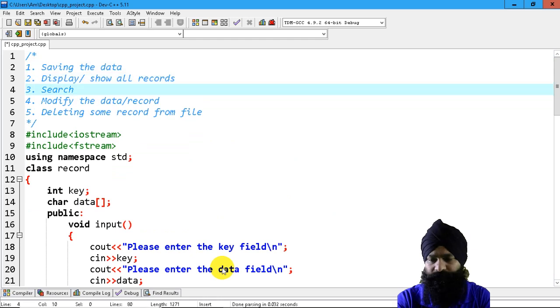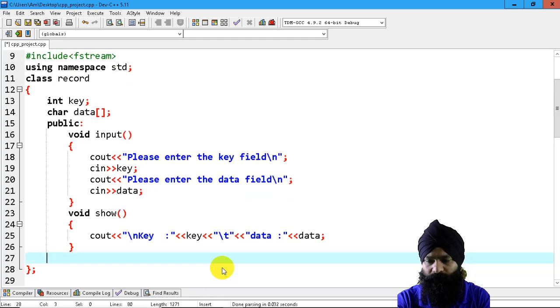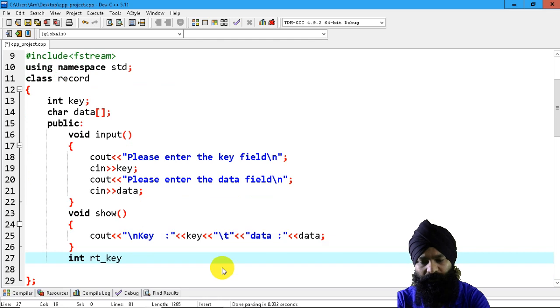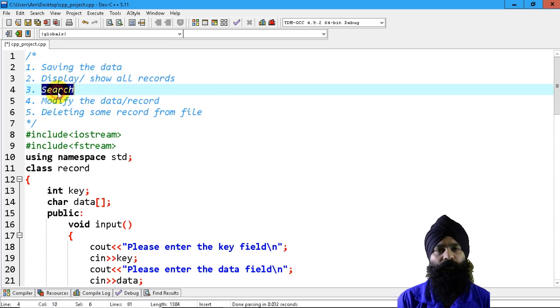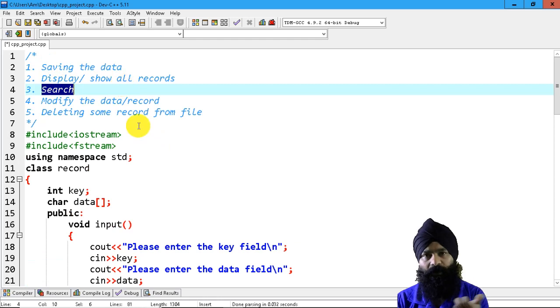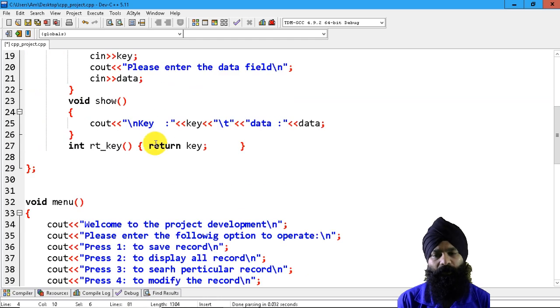Now the third one is search. For the search, I'm going to declare one more method, that is int, what should I give a name, rt underscore key, return me a key. So here I will say return key. So why return key? Whenever I'm going to search some record, I'm going to make use of that key, that is, that account number is present in your file. Fine. So I want to have a key of that particular object.